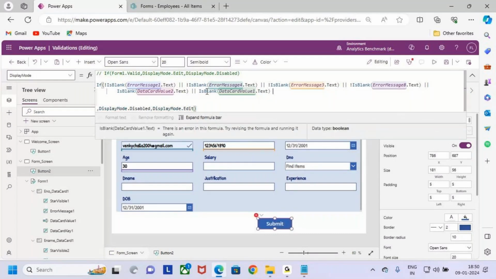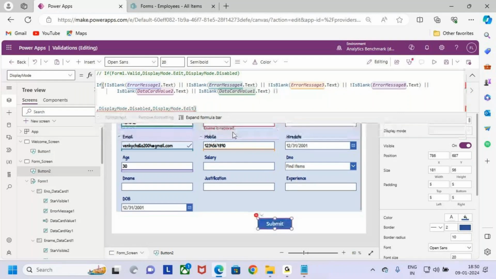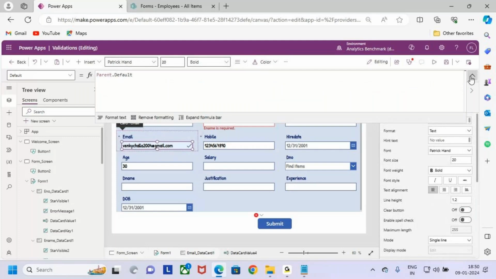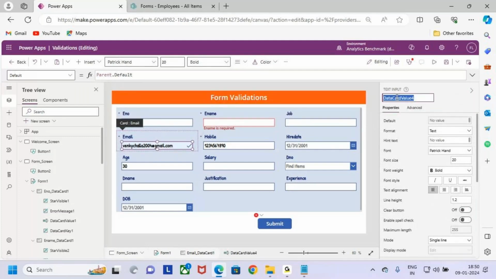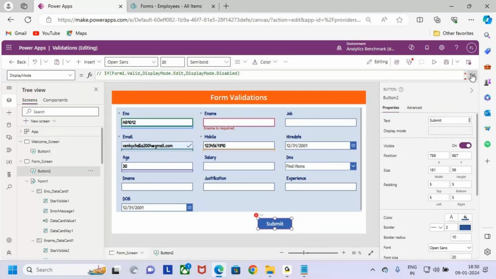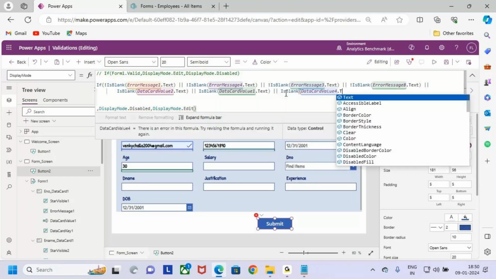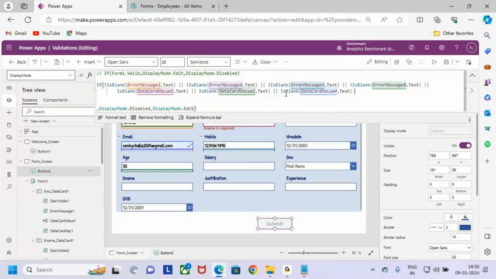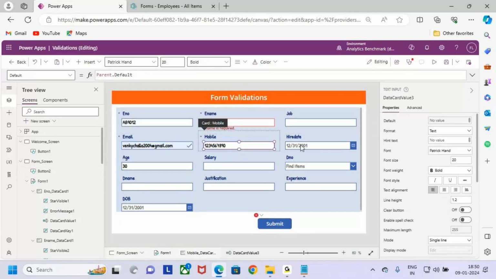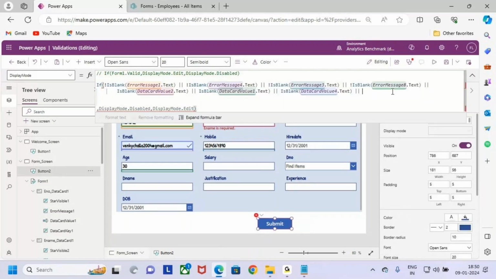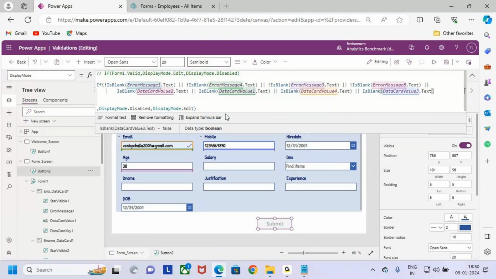Or what is the other mandatory field? Email. So go and select the email data card, select the data card value, copy the name, go to this display mode property, or is blank. Which one is blank? Email data card. If the email data card is blank, or there is one more required field. What is that? If the mobile data card value is blank. If it is blank, then only I want to allow the user to submit.